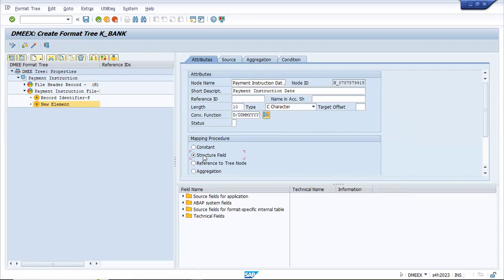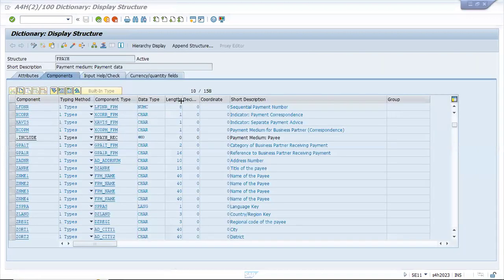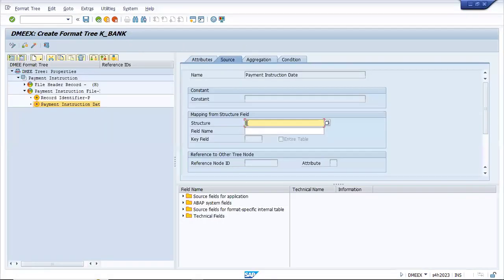So go to the source structure and find the table. Already you know what the date table is, but I'll tell you one more time. Go to the table here and find. This is the date. So we need to identify which table it is. Already I had told you FH, LAUFD is the date. So click on save.